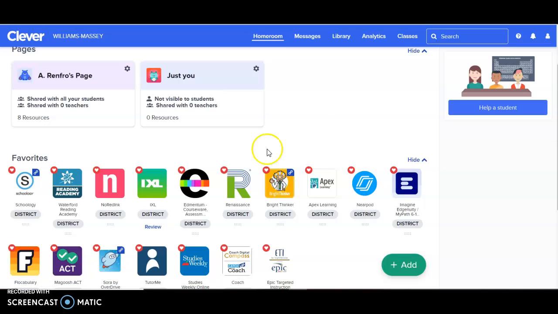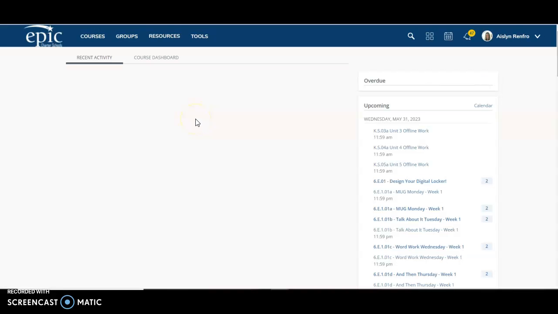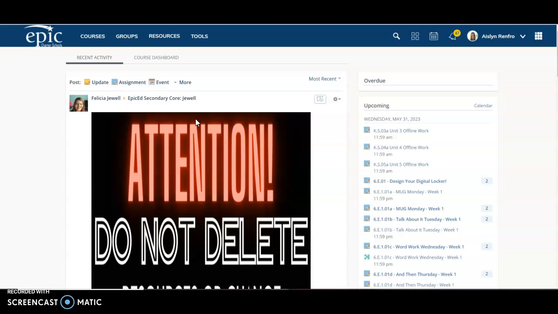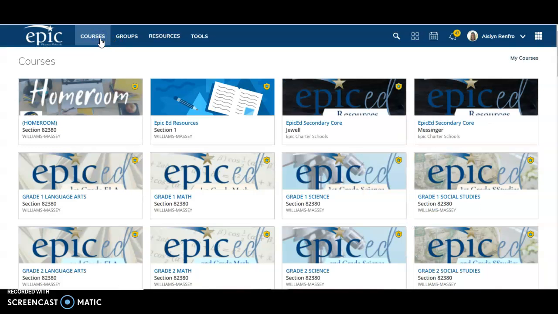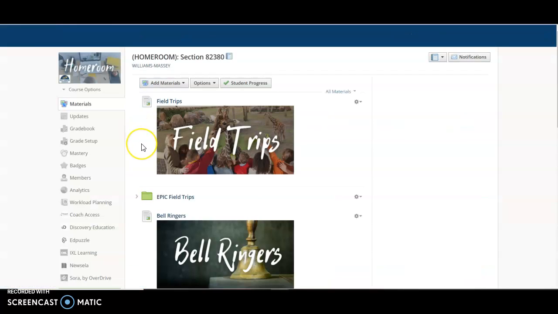Once you get logged into Clever, you will click into your Schoology app. Again, your Schoology app will look different than mine. However, you will click on Courses and you'll go to Homeroom. Once you get into your Homeroom, you will have a couple of things.